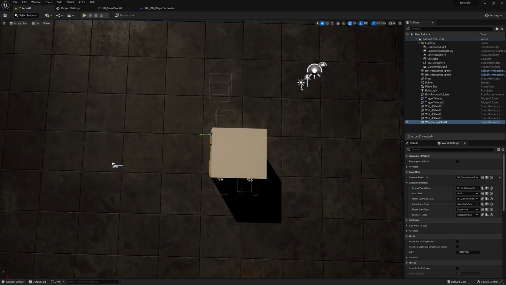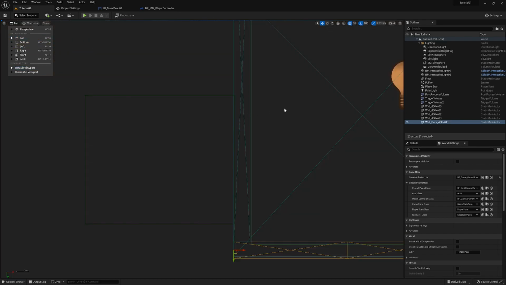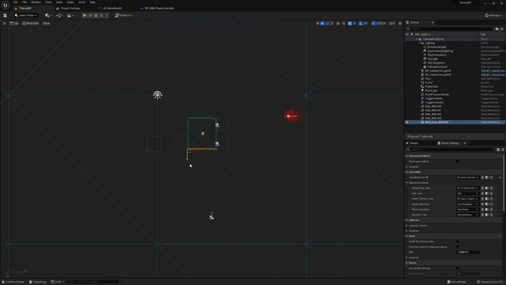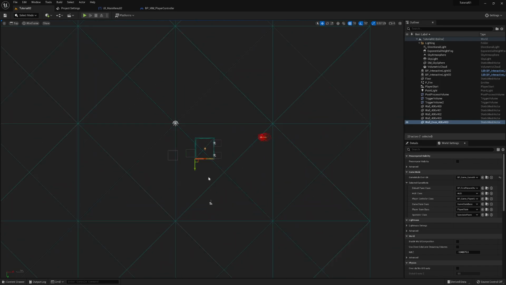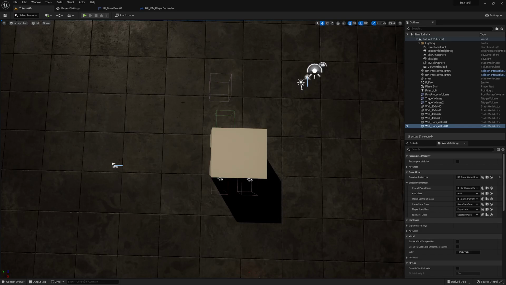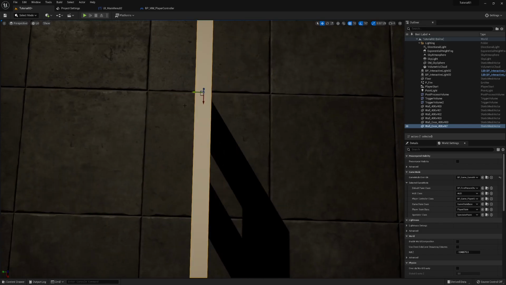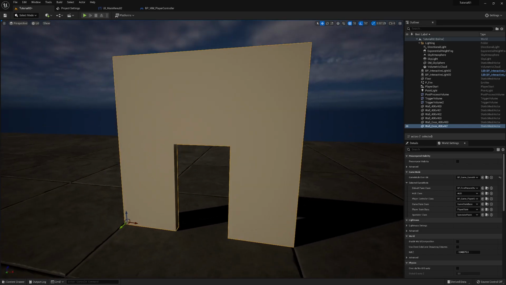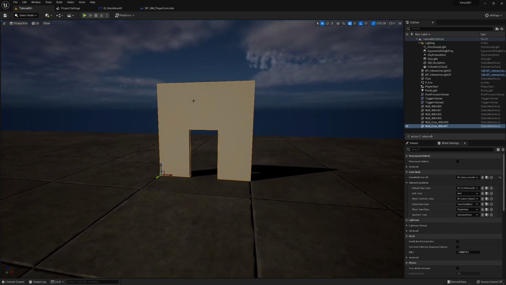I can do it this way, or look, if I'm doing it the right way, I should go to my top view. Middle click in here, hit F to focus. This brings us here. And let's just hold down Alt and Shift and drag this along. So this is going to be my exit. And then we can just go back to perspective like this. Hit middle click, hit F again. And there we go. So this is our exit door.